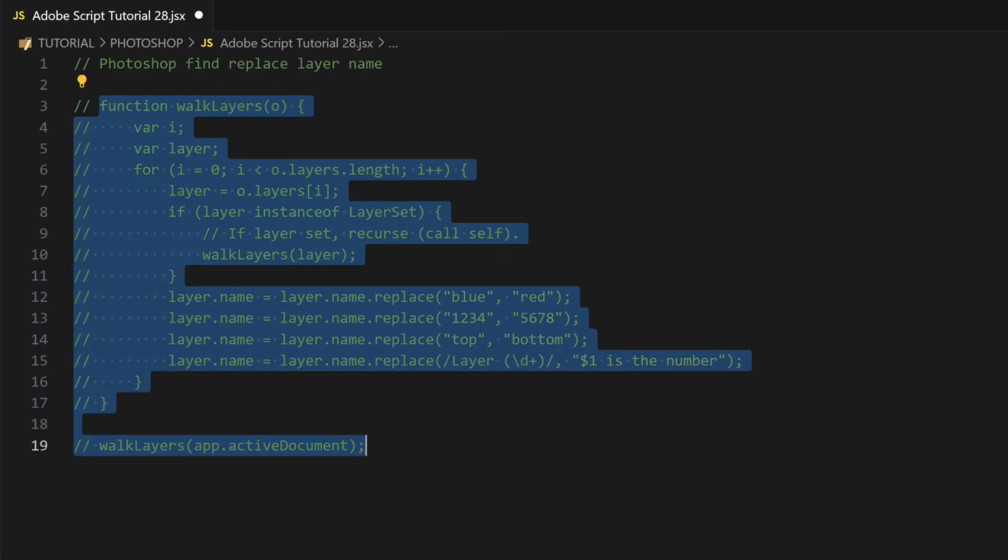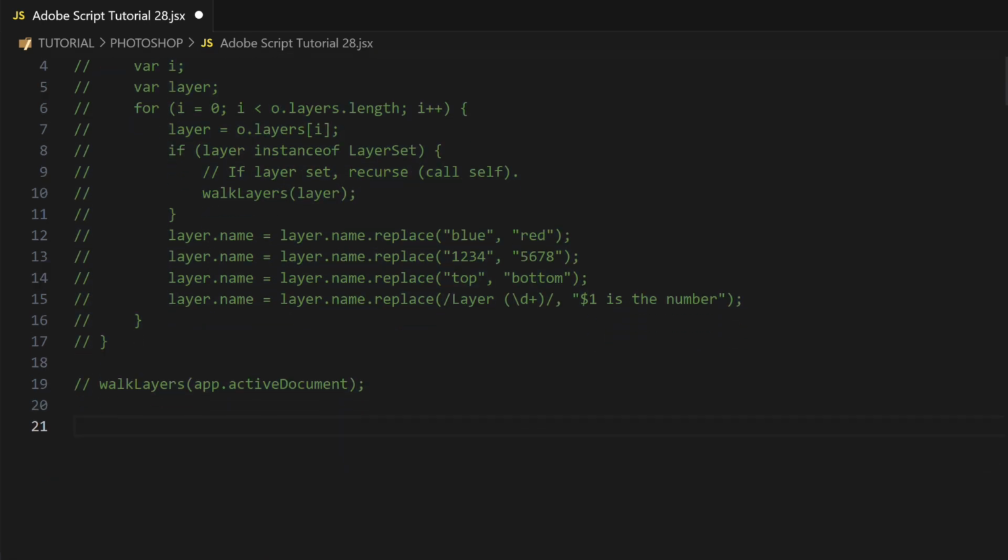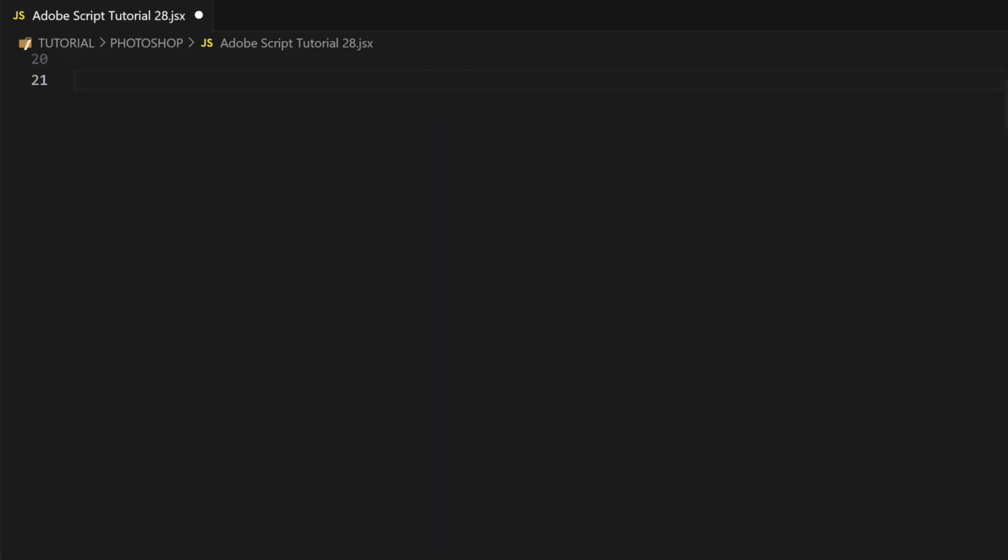I'll comment the Photoshop part to disable it. First, add a variable to keep track of the layer number. var n = 1. We'll increment this as layers are numbered.